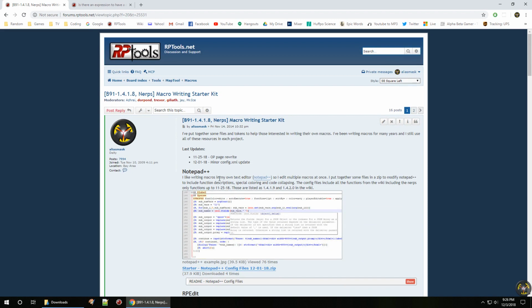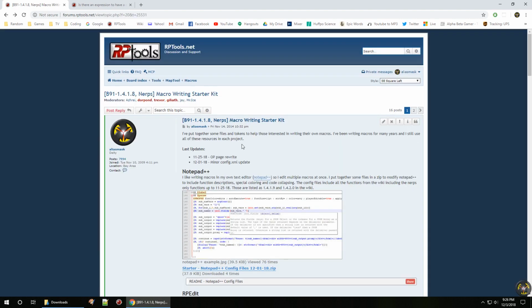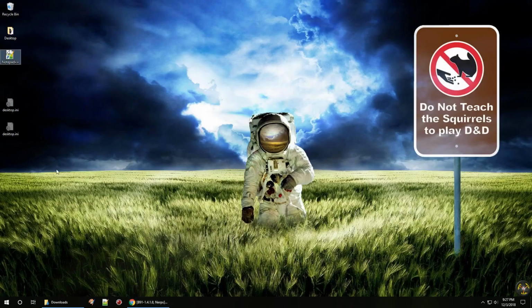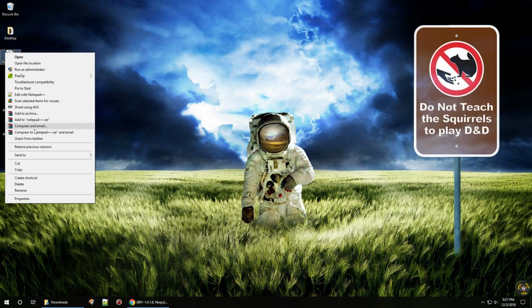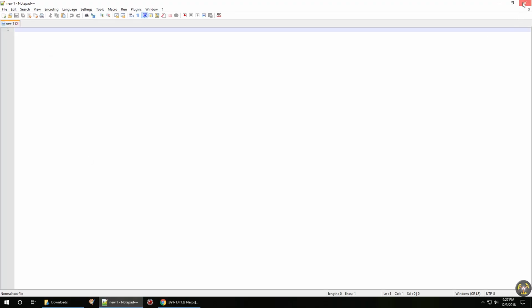Then, if you don't already have it, go to Notepad++ and download it. Once complete, you'll save a shortcut to your desktop, and then you can save it to your taskbar. I currently have it pinned. All right, once we have that done, you want to close the program if you already have it open.